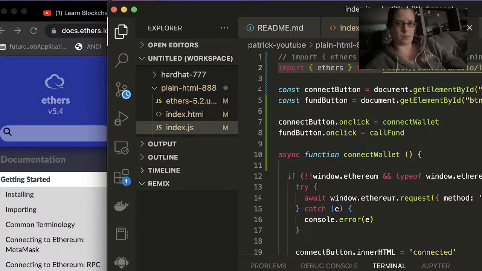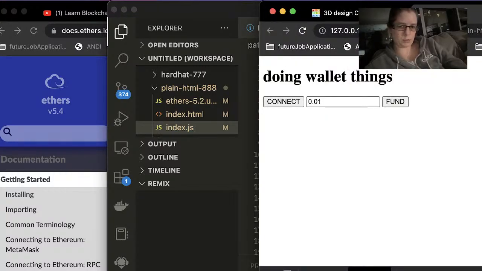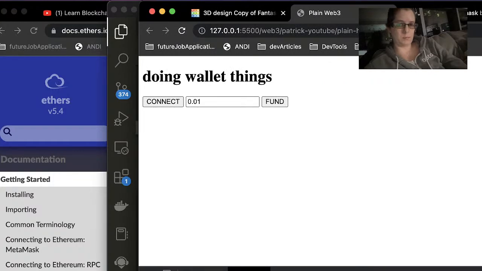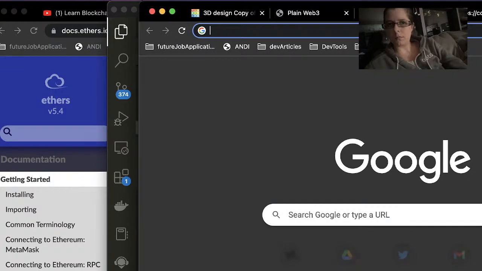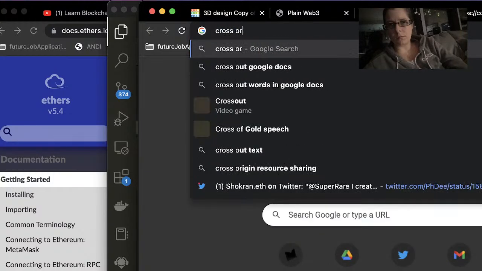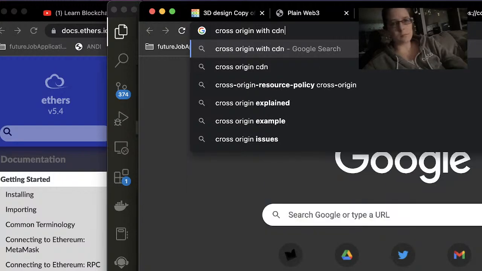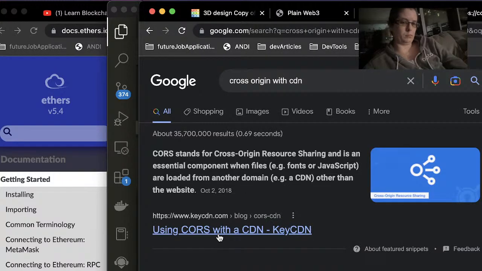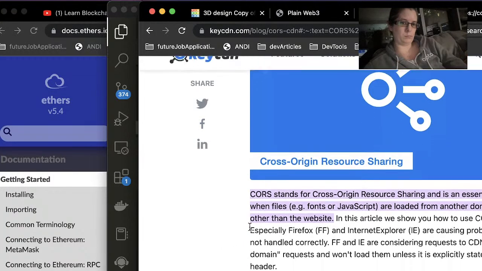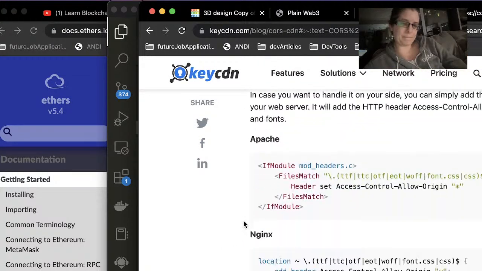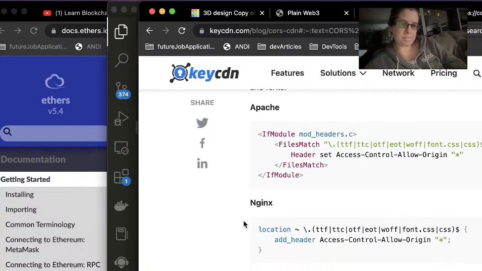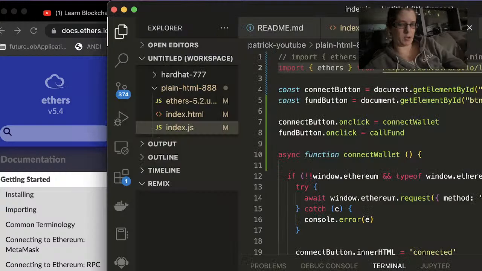I didn't like it because of cross origin. I think this is why we did it local. That's dumb.